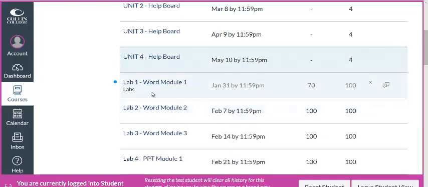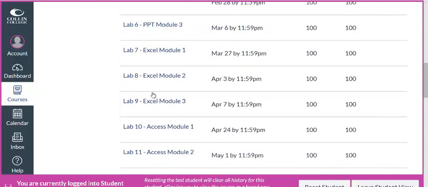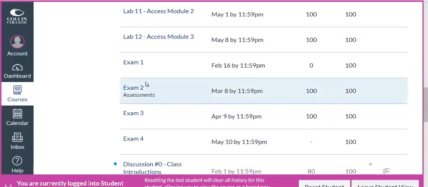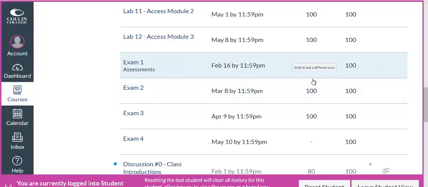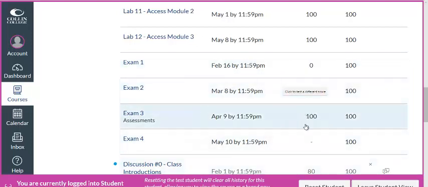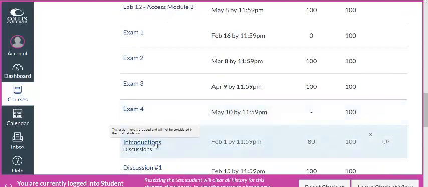So let's go on here. So here are all the labs. Student did really good on the labs. Exams. Student missed the first exam. Can you believe it? But made 100 on the second and third, and the only thing left to do is the last exam.